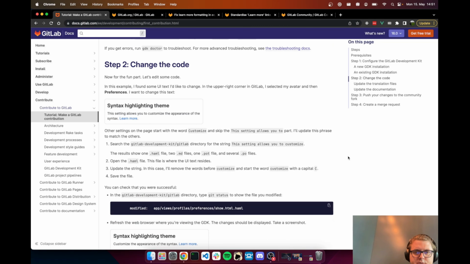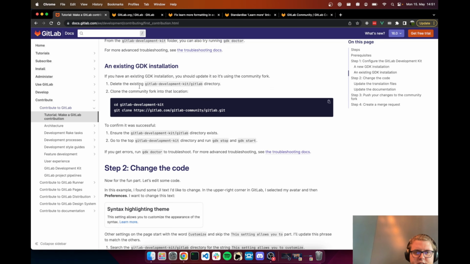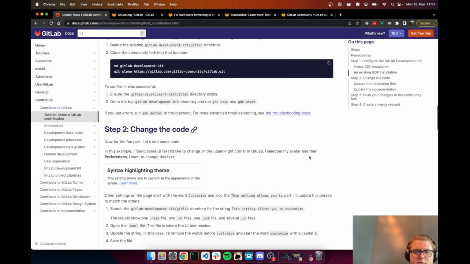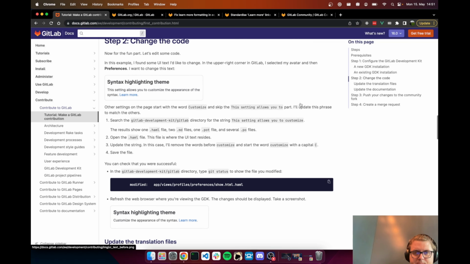Now next step is change the code. So we set up GDK. Now we're going to change the code. So we'll have a look here. We're going to read through this together. As I said, I didn't plan this out so that we can go through this together. So in this example, what the writer is doing is changing some text on the avatar preferences.